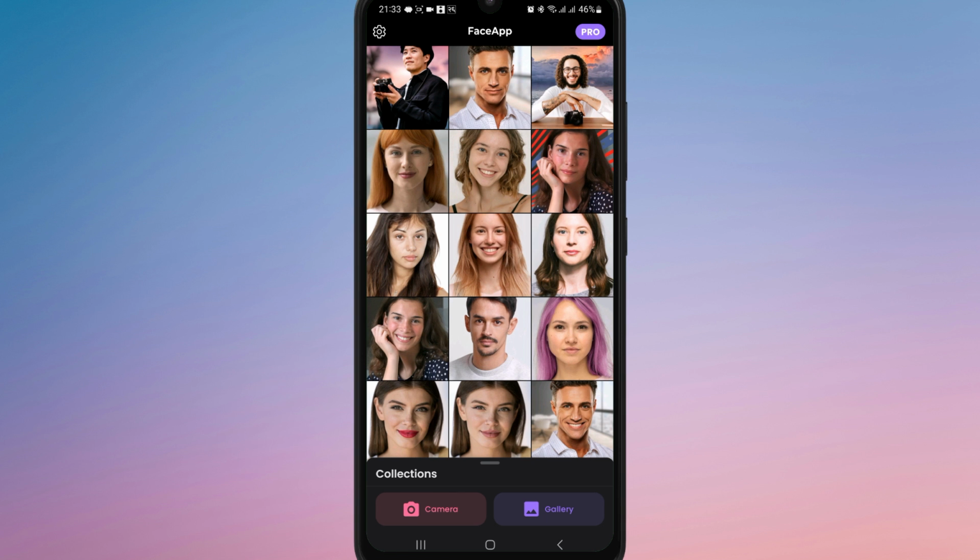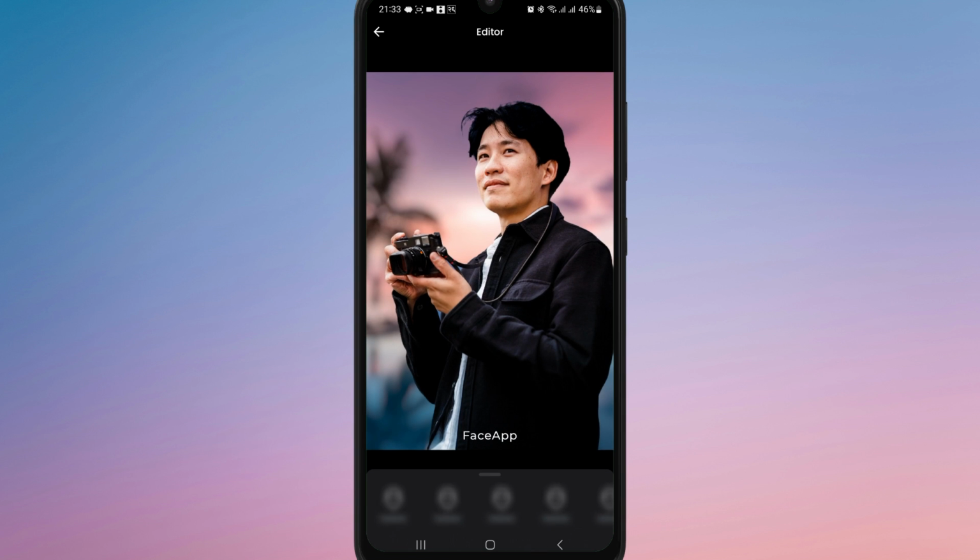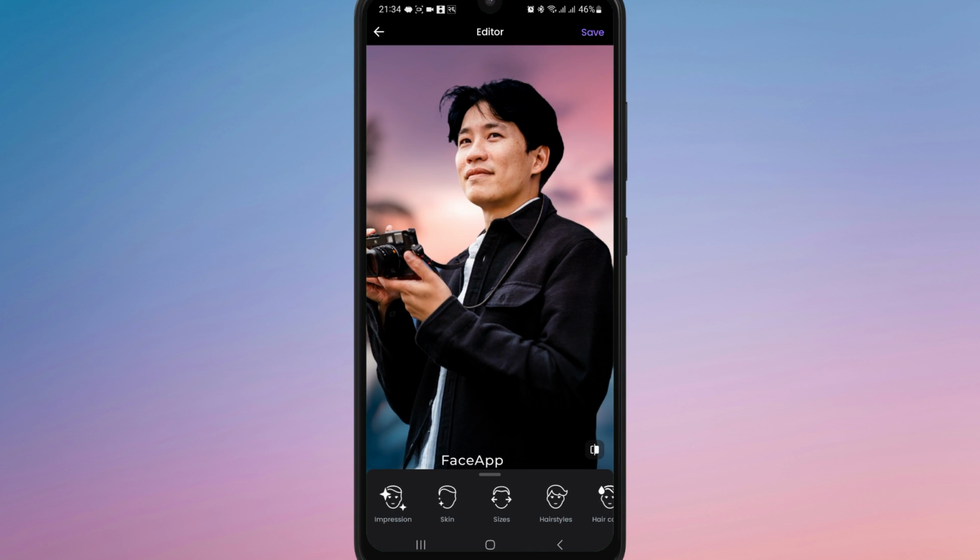If issues persist, contacting FaceApp support can help resolve account-related problems quickly. Now you know how to restore purchases in FaceApp.